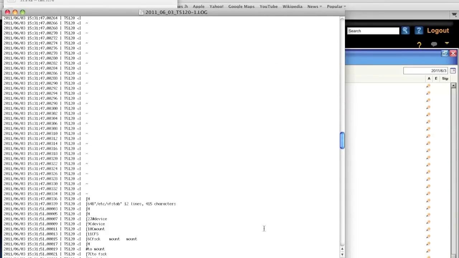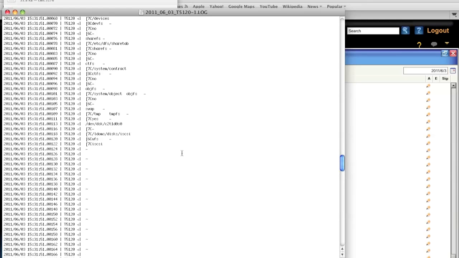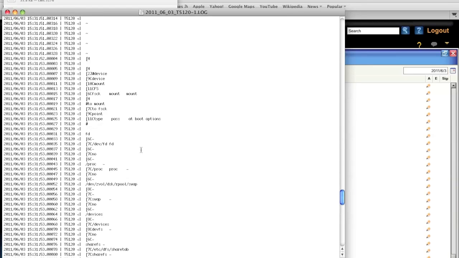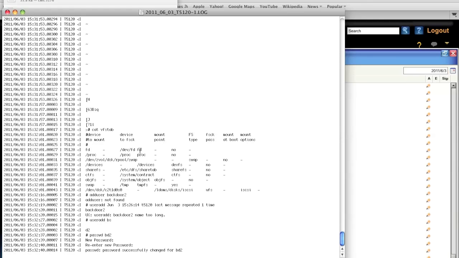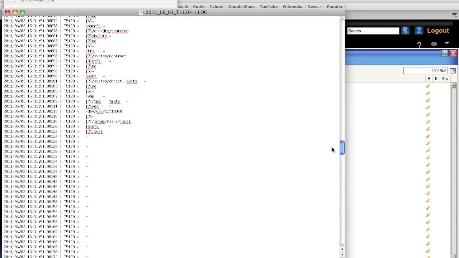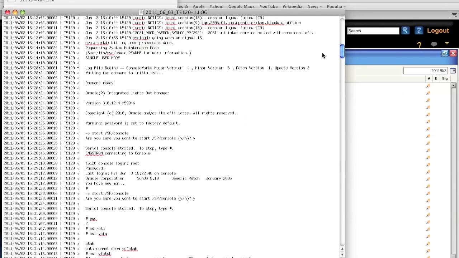Scrolling down here, this is the disk table that was displayed and edited, and then at the very end we can see that user backdoor was created, password BD2, new password, user add BD2. So all of the changes that were made are logged, and all of the changes are tied to a particular user that's connected through ConsoleWorks, Ingstrom connecting. So we see that it was me, we see what I typed, we see when I typed it with a timestamp, and these log files can be digitally signed and secured.